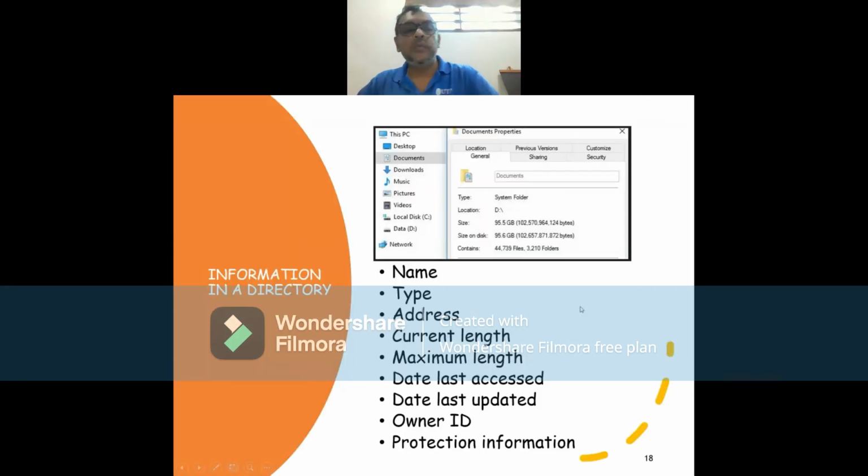Next we move on to information in a directory. What are the types of information that the operating system keeps in a particular directory? A directory, like I told you, means the folder, the folder of the files. That means inside this particular folder you have several files. So it keeps the name, type, address, current length, how big is the file, how big is the location, the files inside the folder, the last date updated, accessed, and so on and so forth.